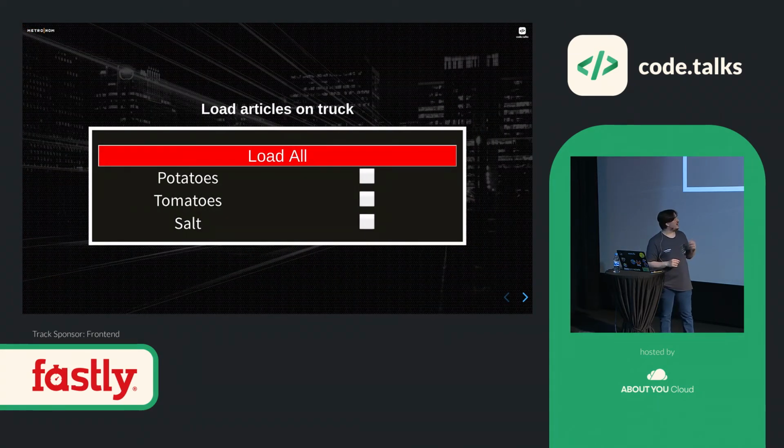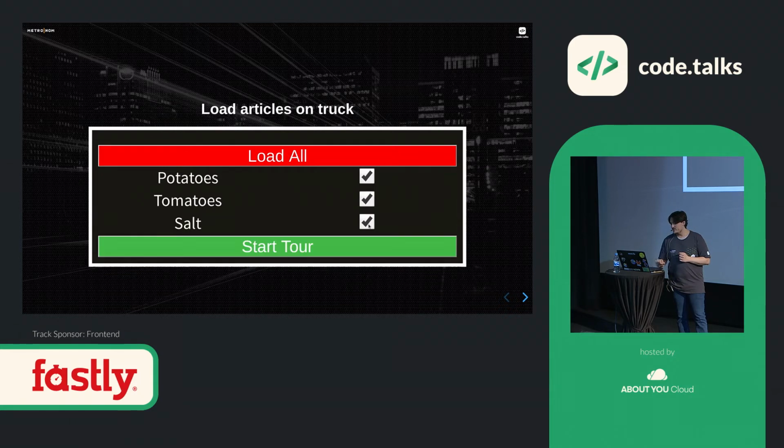And here's an example from my day-to-day work. At the beginning of the day, we have that screen where the driver needs to load all the articles on the truck. He does this by scanning, but if you're in debug mode, you can click. In this example it's really simple because we have only three items, but usually they have a lot more than three items.